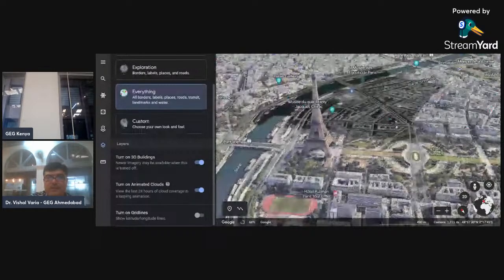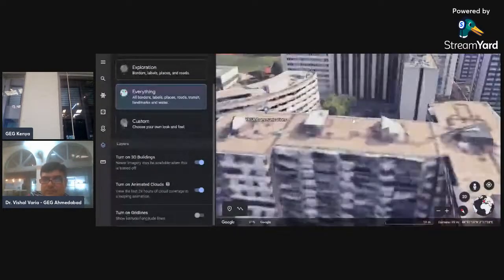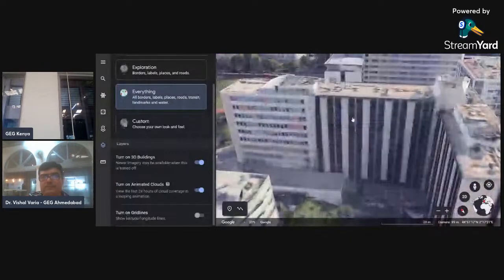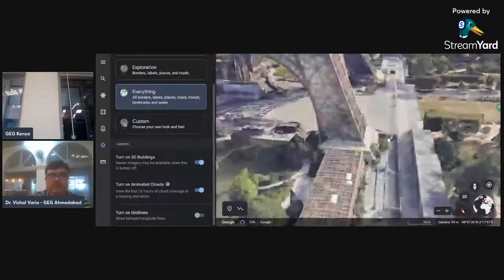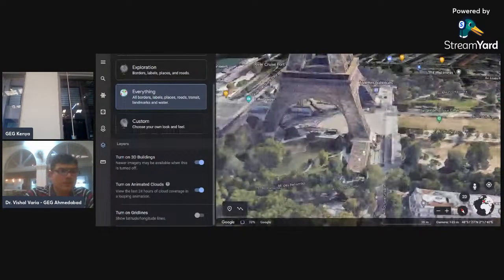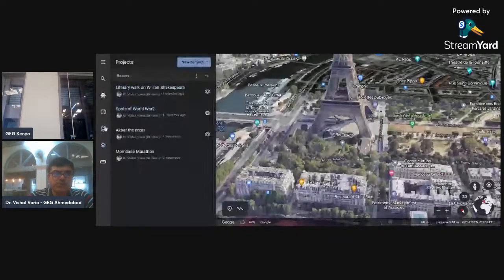So you can see the buildings and the heights of the buildings because it's a 3D image. So you can have different projects here. Literally, Walk William Shakespeare, sports in World War II, Akbar the Great. Here I've taken the Mombasa Marathon and prepared it over here.